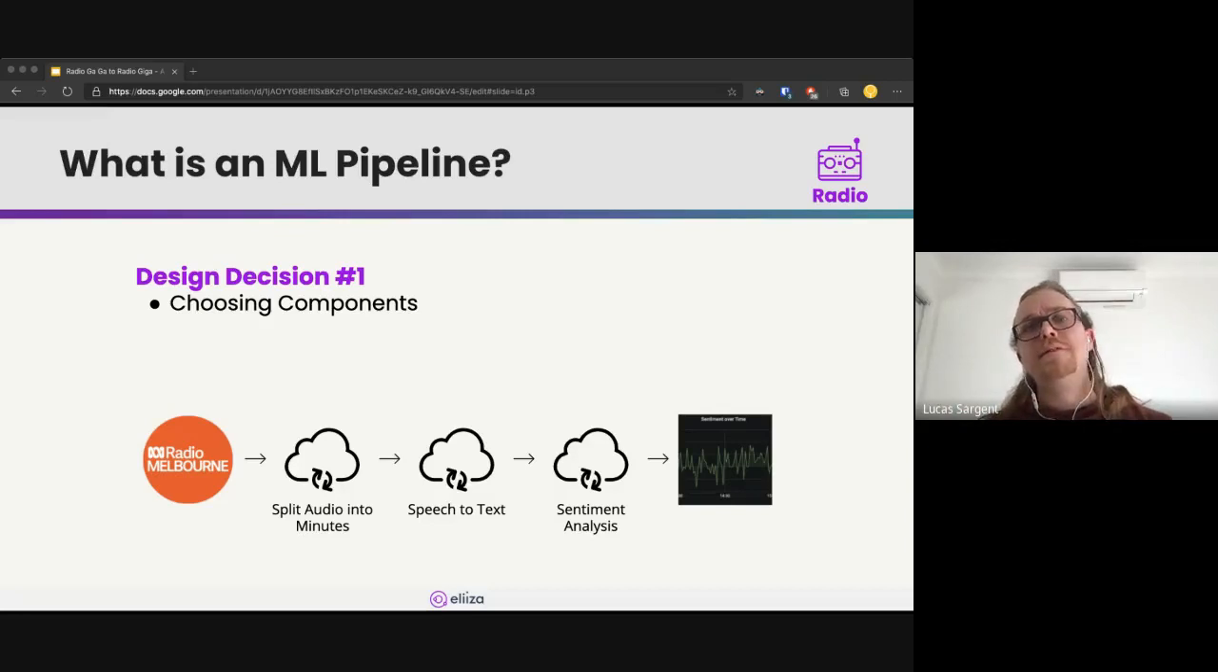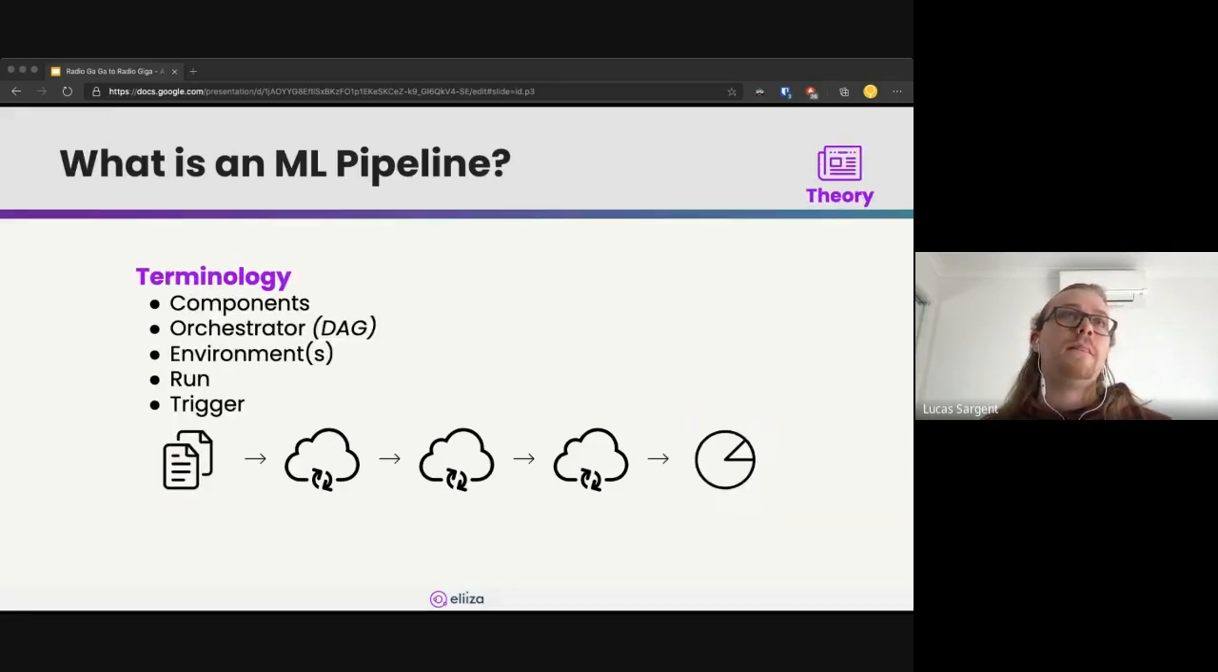Okay, so we've chosen our components, but before we go any further, let's cover off some ML pipeline terminology we're going to need. So we've been focusing pretty heavily on our components, but what else makes up an ML pipeline? Well, we've got an orchestrator, sometimes referred to as a DAG, which stands for a directed acyclic graph. And an orchestrator describes how the components fit together. So this diagram we have here, as well as all the previous ones I've shown so far, actually have components, but they also implicitly describe how those components fit together with the arrows. So this diagram is more accurately a diagram of an ML pipeline orchestrator.